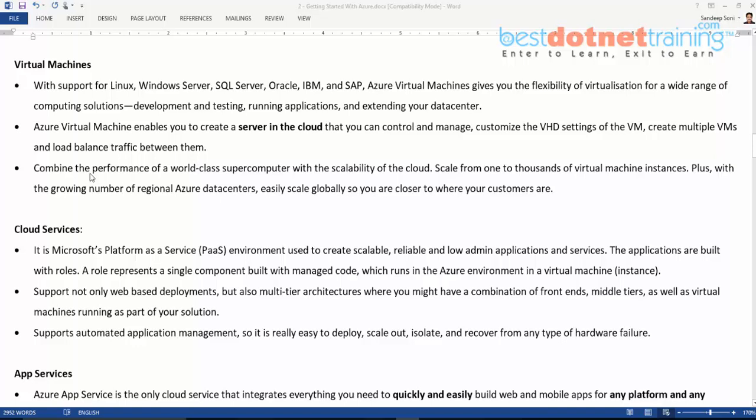Azure virtual machines combine the performance of a world-class supercomputer with the scalability of the cloud. Scale from 1 to thousands of virtual machine instances. Yes, you can have only one virtual machine, or you can have up to 1,000 virtual machines. Plus, with the growing number of regional Azure data centers, easily scale globally so that you're closer to where your customers are. Basically what it means is these virtual machines need not all be in one data center. They can be spread across the world.